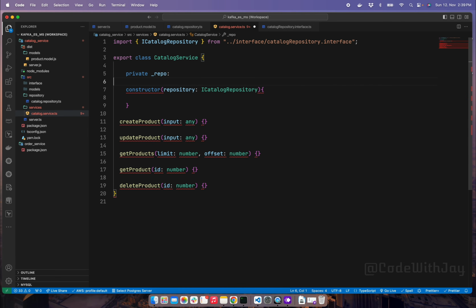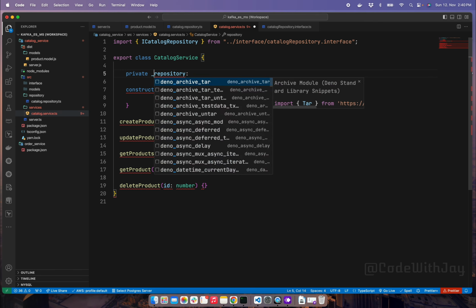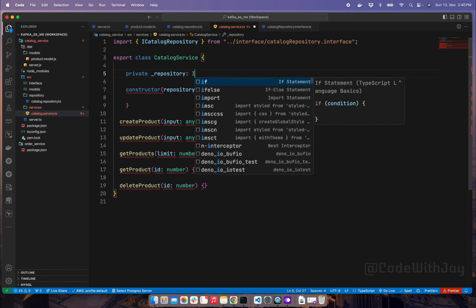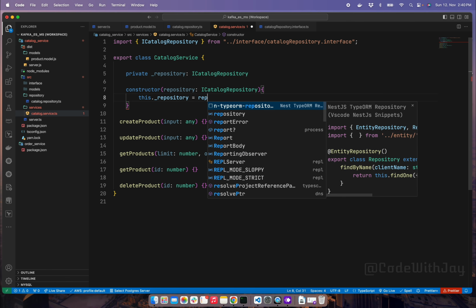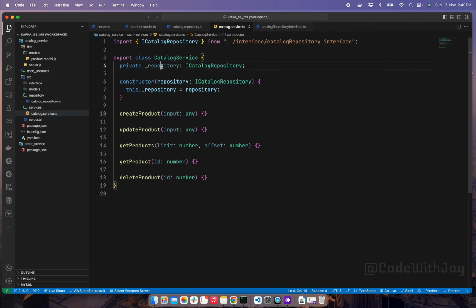repo will be, we can put it in a short name also here, but it's fine. It's up to you how you define the naming convention. So in my case, I'm just putting it like this, right? Or maybe let's try to be consistent a little bit here. And this is going to be ICatalogRepository, right? And here this repository will be repository. So now our repository we can access from any of the functionality from here, all right?